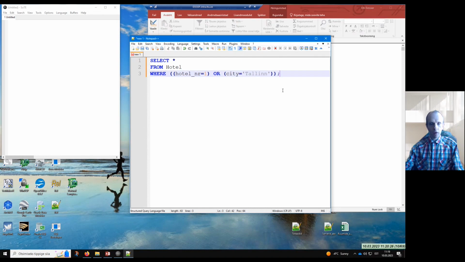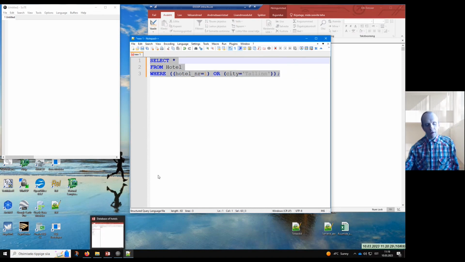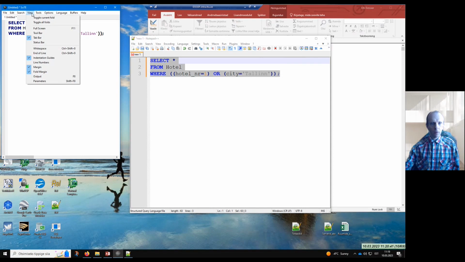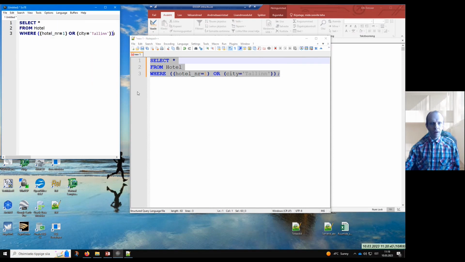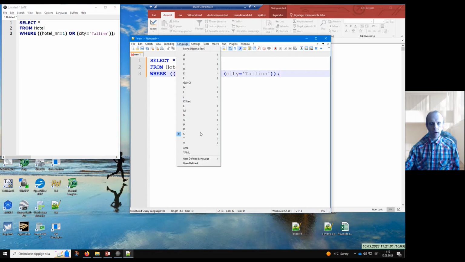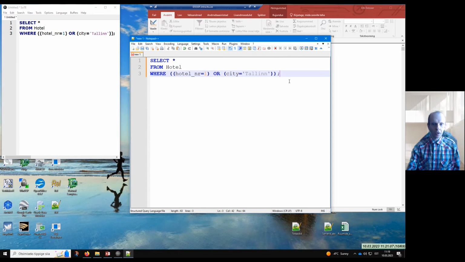So I suggest that you write the statement in Notepad++ or in Scintilla text editor. Similar features: I can select View, Line Numbers, and again I can check the balance of brackets, and I have this coloring of different parts of a statement with different colors. And just to remind you, I have to select Language, SQL, to tell the system that the code I write here is SQL code.